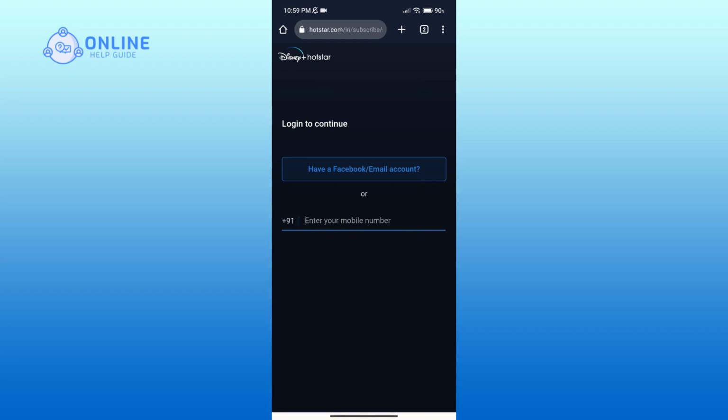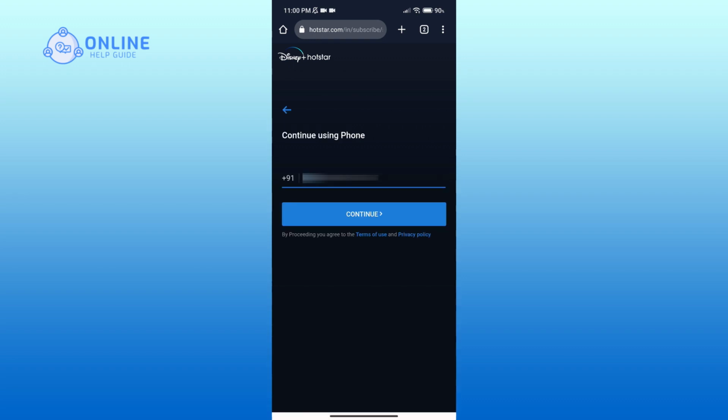If you had used your Facebook or email account while creating an account, then click on Have a Facebook or email account option. Or if you had used your number, then type your number. In my case, I had used my phone number, so I'll enter my phone number. Then tap on Continue button.